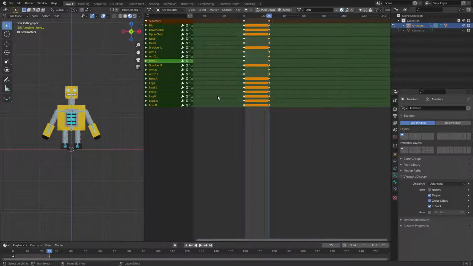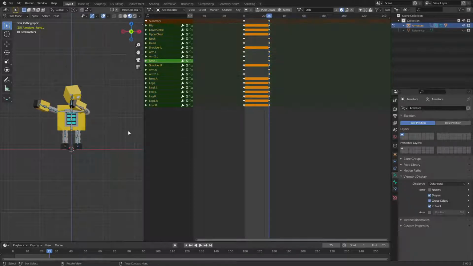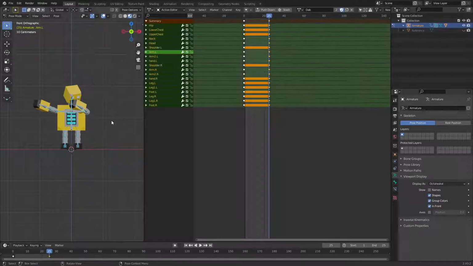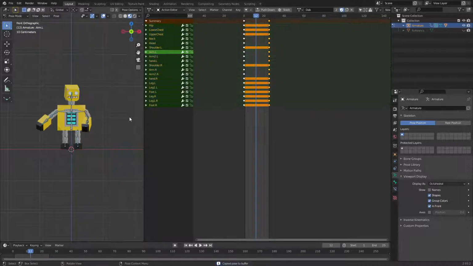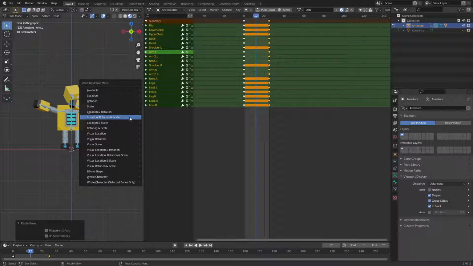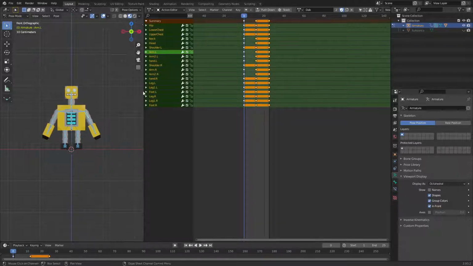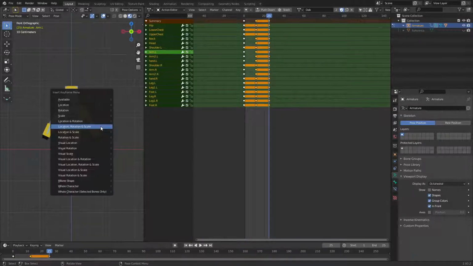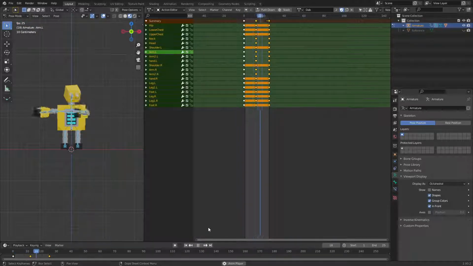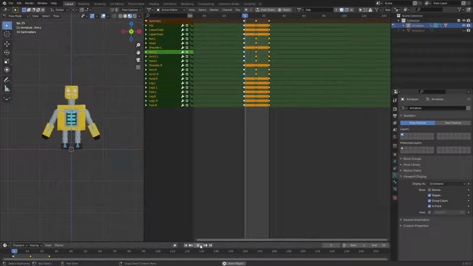What am I doing? At 12. Sorry, copy the positions from here. A, Control C, copy, and at frame 12, A, paste, and then I, location rotation scale. Then go to frame 0, A, Control C, copy, Control V, A, I, location rotation scale. Let's see him dab now. Okay.